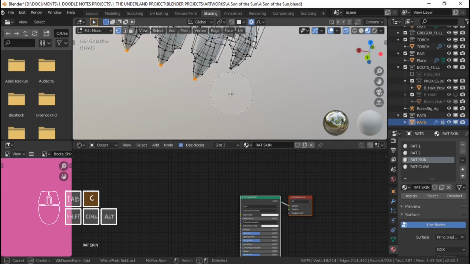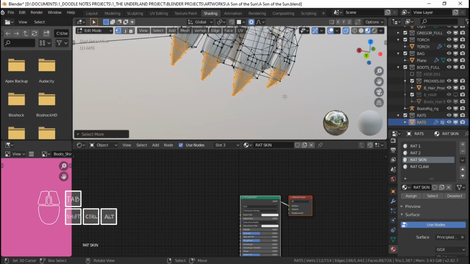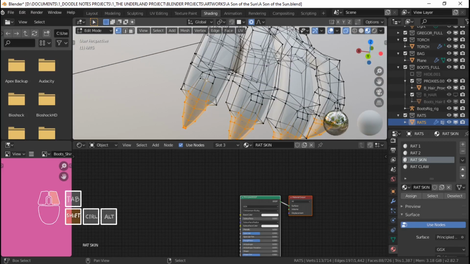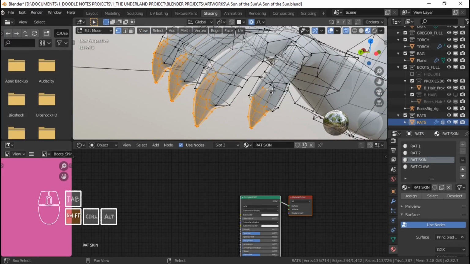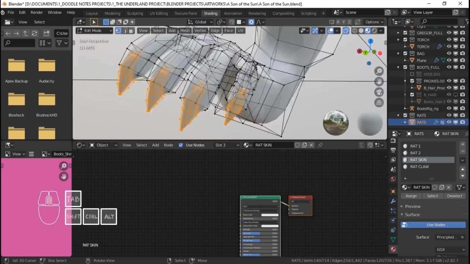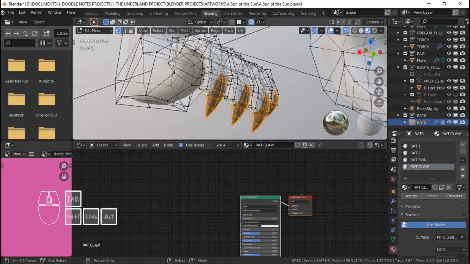I'm gonna select the tips of the claw there. I'm gonna control numpad plus, select that, and I'm also gonna select this part right here. So yeah, this part is not gonna be visible in frame, but let's just add it just to make sure, and so that I don't have to go back later if they do affect anything. I'm gonna assign this to a rat claw. I'm just gonna change the color so I can see that it is applied properly.